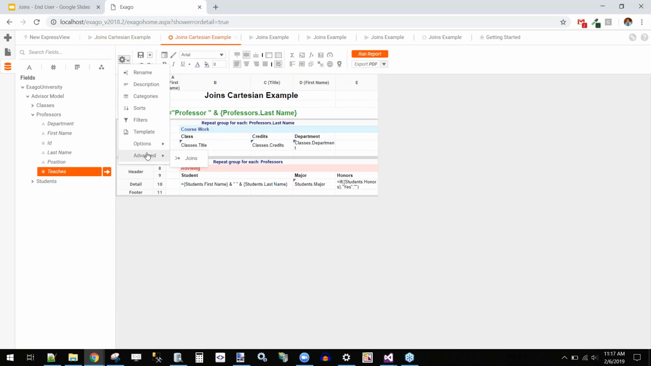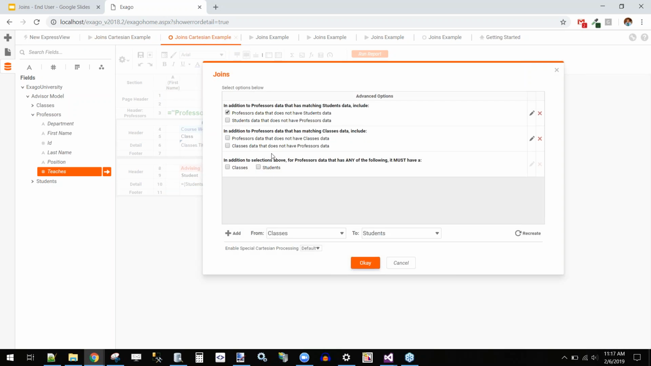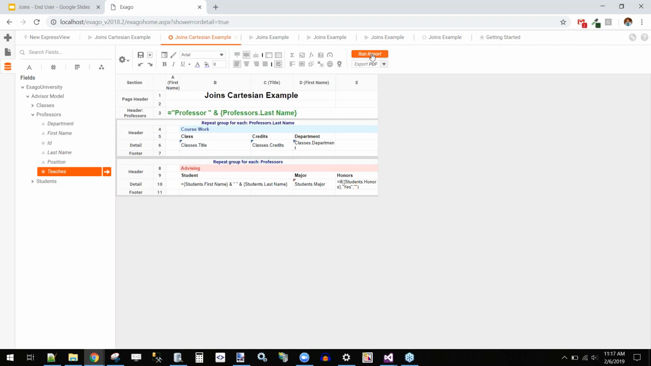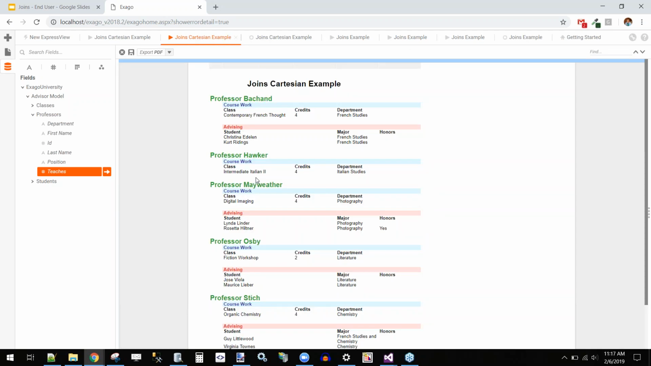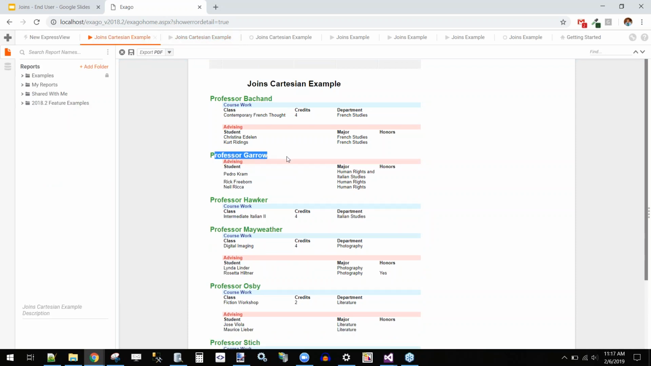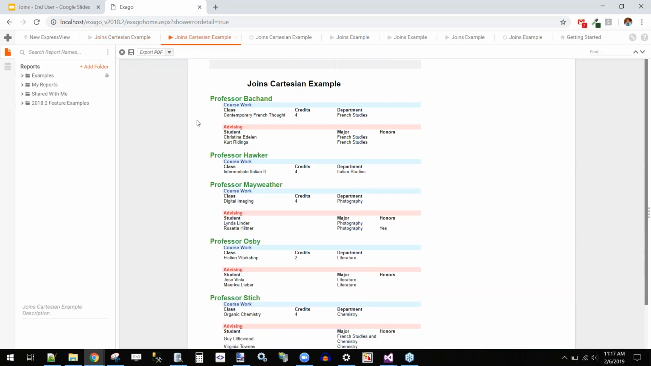So I can use this joins menu, and I can use that additional option here to say only show for a professor to have any of the following. They must have, in this case, I could say classes. And you'll notice that if we jump back and forth, Professor Guerra, who's not teaching any classes, is excluded from the report. So we can force that relationship to exist.